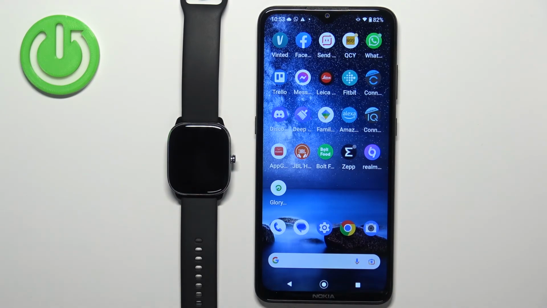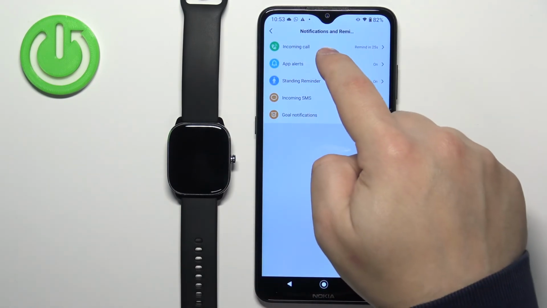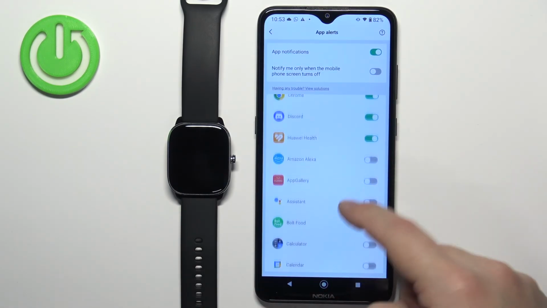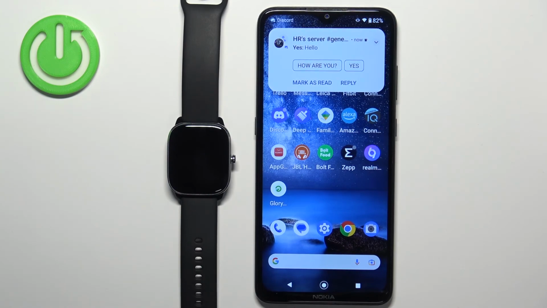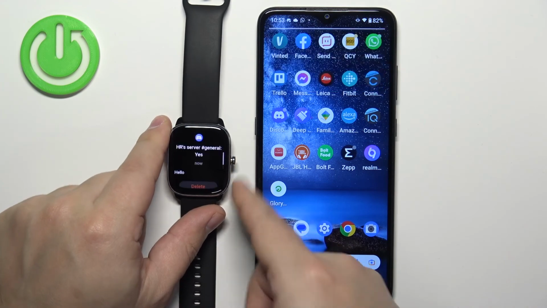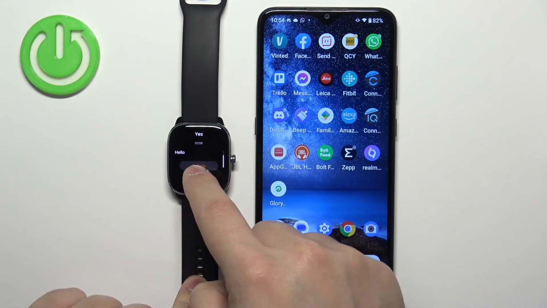So to test it, I'm just gonna send myself a message on Discord. As you remember, I enabled the notifications for Discord, so it should be working. Here it is, Discord enabled. So I'm gonna send the message. And as you can see, we received the message on our phone and also on our watch right here. We can read it. We can delete it.